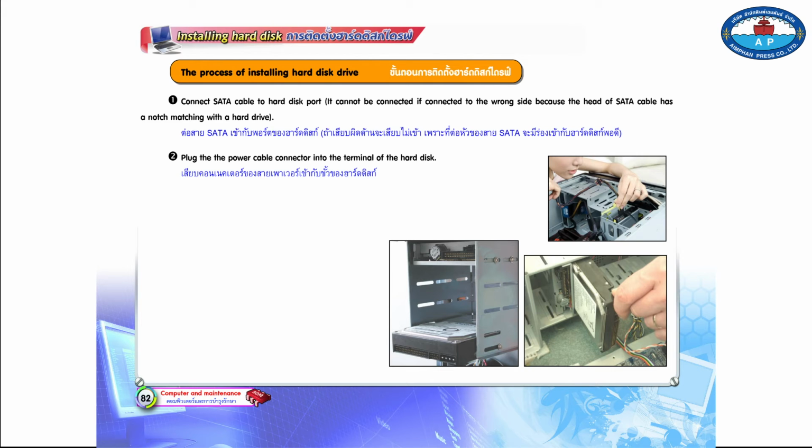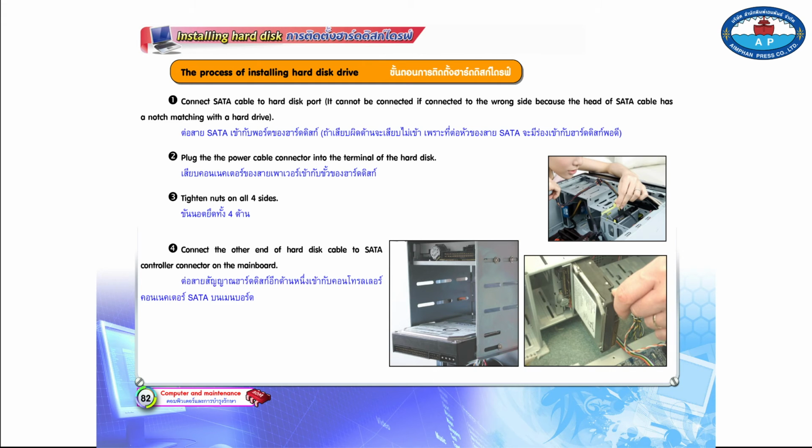Plug the power cable connector into the terminal of the hard disk. Number 3. Tighten knots on all 4 sides. Number 4. Connect the other end of hard disk cable to SATA controller connector on the main board. Number 5. Finish installing hard disk drive.